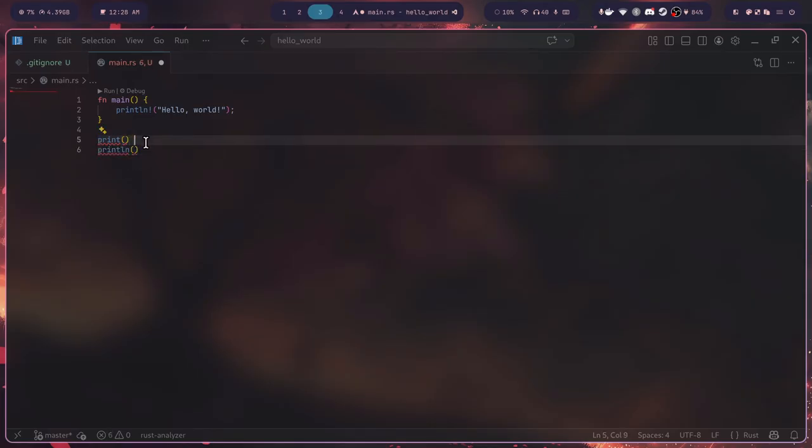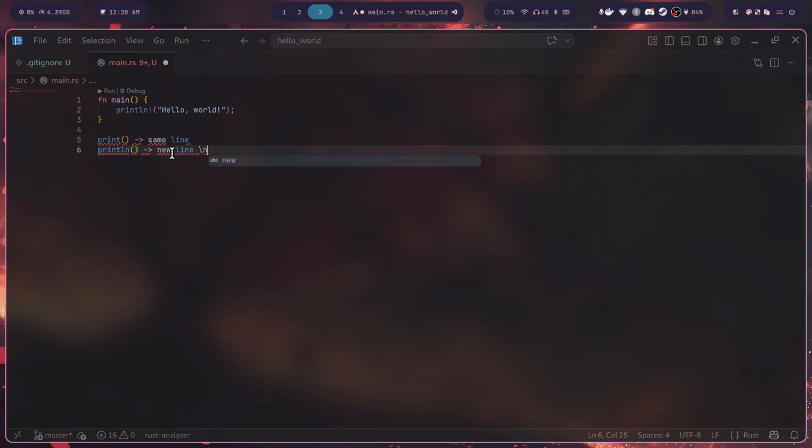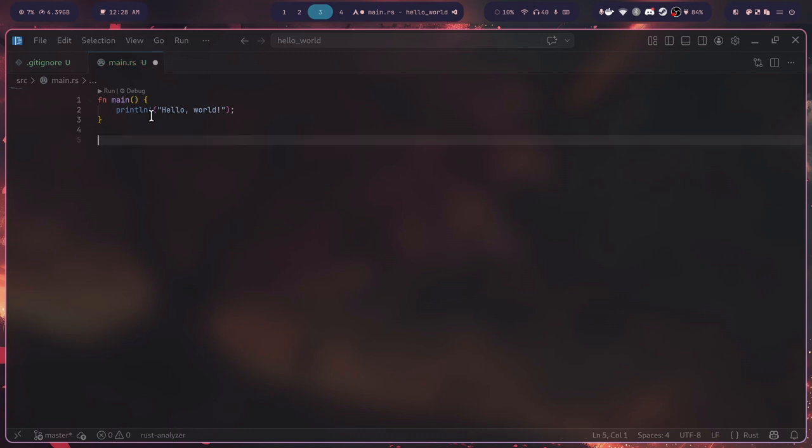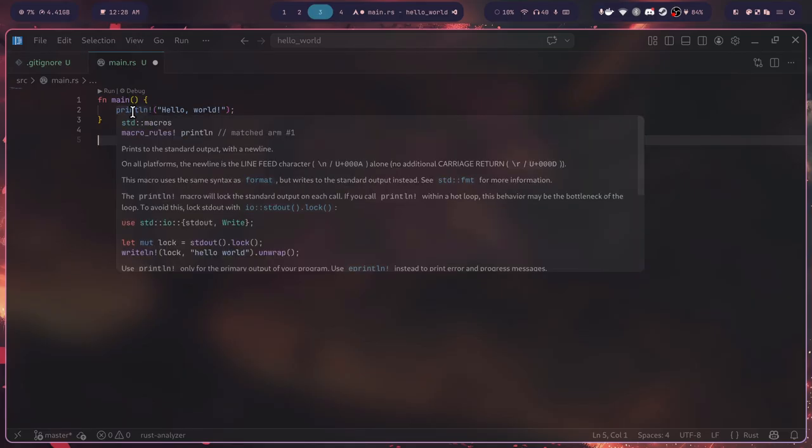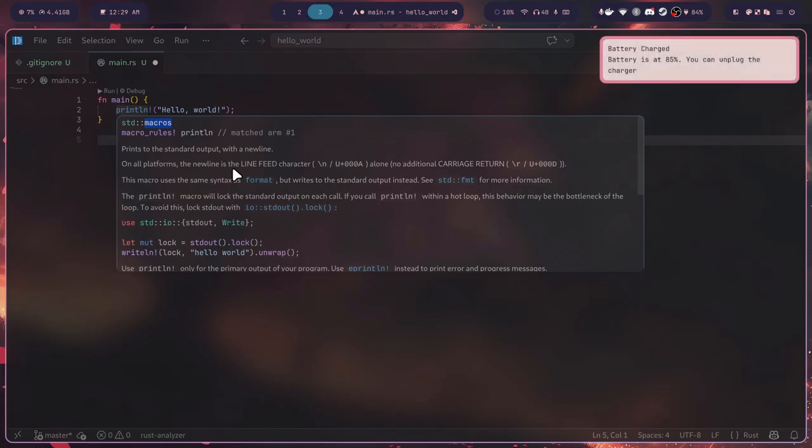Print means it will simply print on the same line. Println means it will print on a new line. Okay, and after that it will give you \n. So this is the only difference. Now the thing that you must have observed, which is different from other languages, is this particular mark, the exclamation mark. So this is special. Exclamation means macros. These are pre-built macro rules.